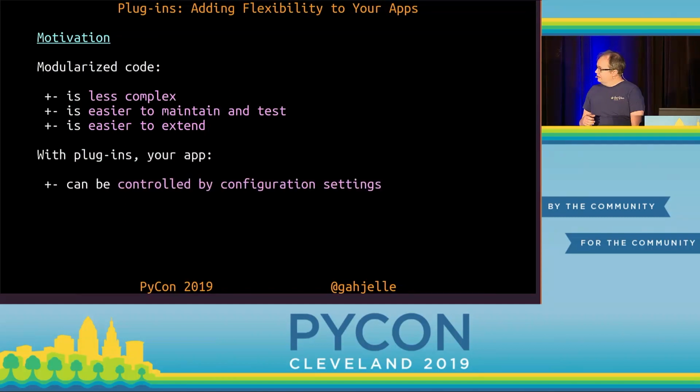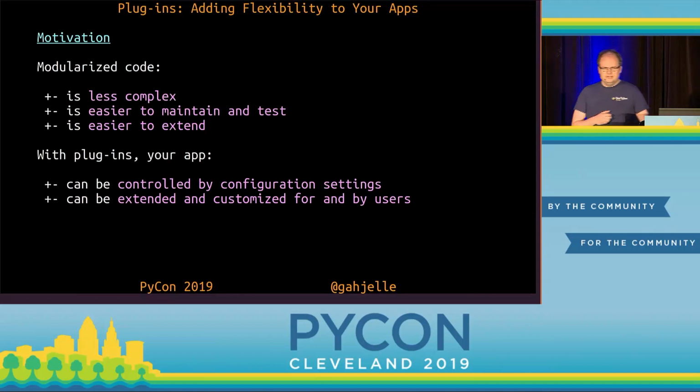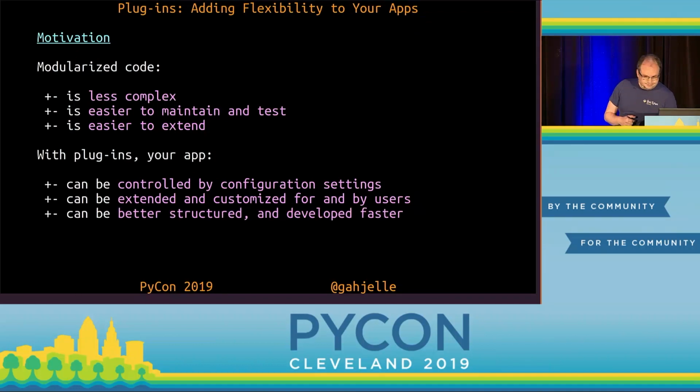So what I'm calling plugins here means, essentially built on the system you'll see later, that your app can be controlled easily by configuration settings, for instance, or options to your code. You can easily extend and customize your app. You can even let your users do this. And by having things modularized, things are better structured, and that often means that you can also develop faster, especially if you're on a team. You can have people doing different kinds of things without really butting heads against each other.